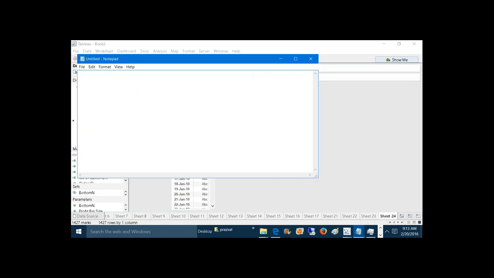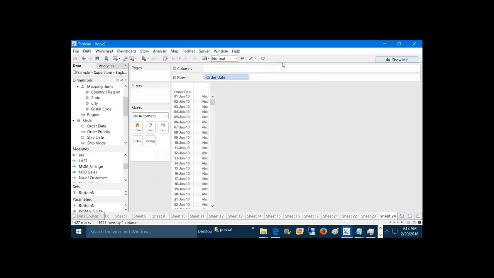Like I would like to show December 27 to Jan 2nd. In that way, I would like to show the week duration in Tableau. So how to get the week duration? So now let's compute the week duration. So first I am getting the week start day.